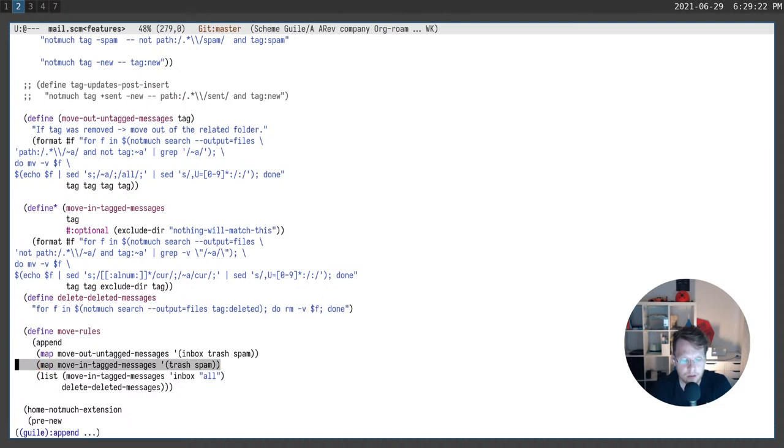Also, if I tag emails with trash or spam, they will go to the trash folder and spam folder. And if there is a deleted flag, it will delete the actual message from my local mailbox. And when I launch synchronization, it will remove it on the remote server too.